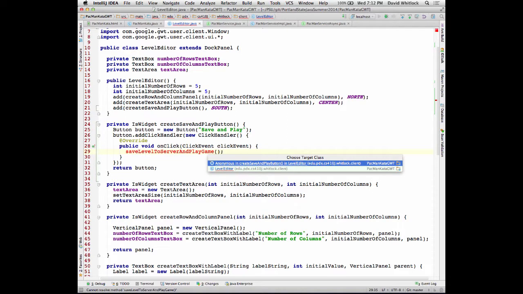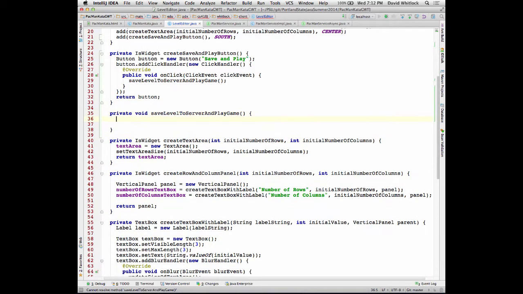Okay, so what do we need to do here? Okay, so there's two things going on. Save level to server and there's playing game. Okay, to server means that we're going to need that service. We're going to need that GWT service.